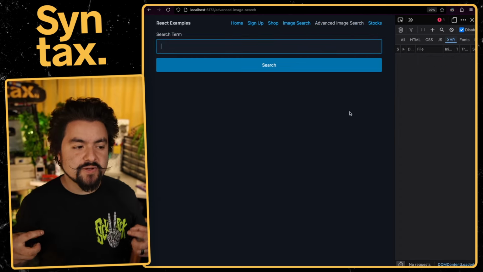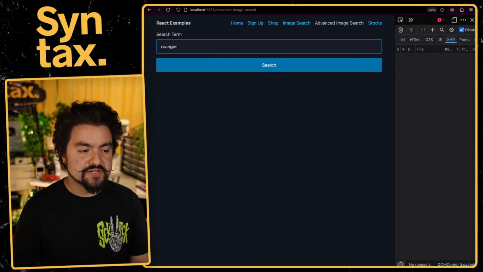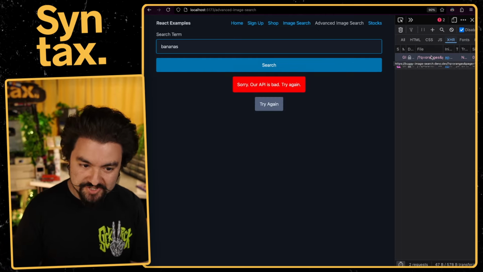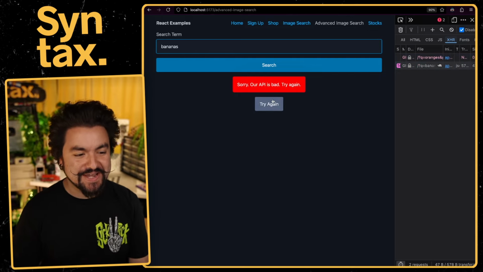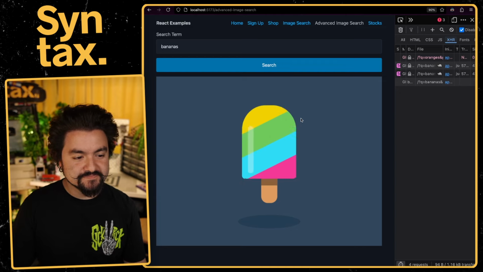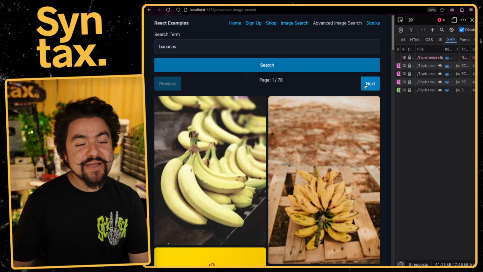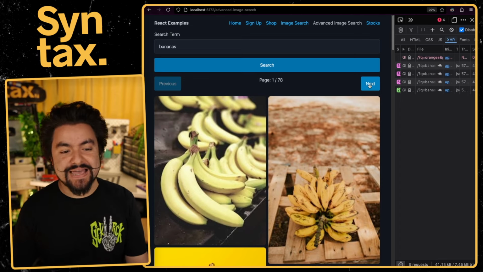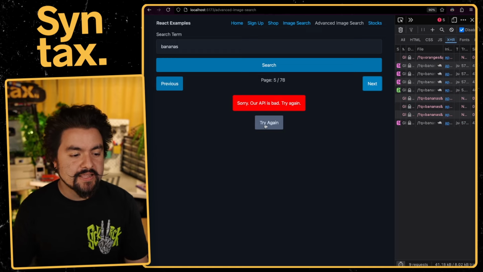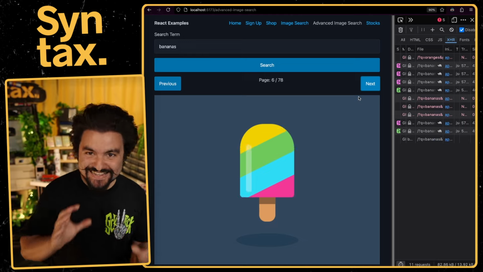So this cancellation of requests actually works for multiple scenarios, not just pagination. Let's say a user types in a search term and then immediately types in a new search term. We want to cancel the request for the previous search term. And then this one errored out, so we're showing that error message, but we can try again with that search term. There we go. But again, we want the same behavior if the user is paginating, right? If they're navigating to different pages, we want to cancel those previous requests. I probably should not have made this API error out as much as it does. Okay, but that's the React example.